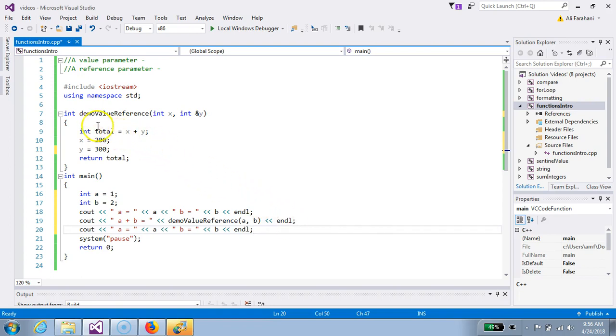We have this function, demo value reference. The return type is an integer. It receives two parameters. The first one is a value parameter. The second one is a reference parameter. It's a reference because the ampersand is next to it. Inside the function, the integer parameters are added. Their sum is stored in the local variable total. We change the value of x and y. We assign 200 to x, 300 to y inside the function, and return the value of total.